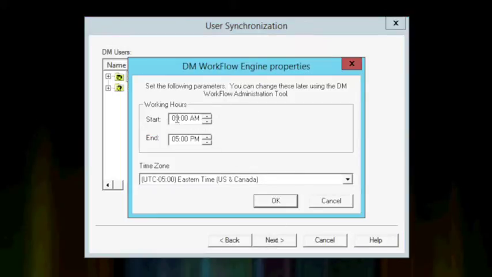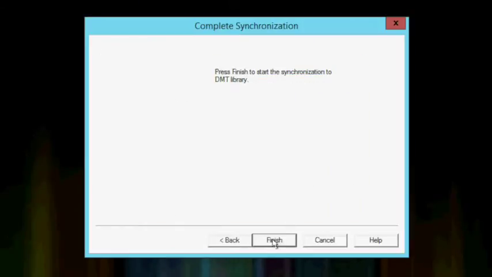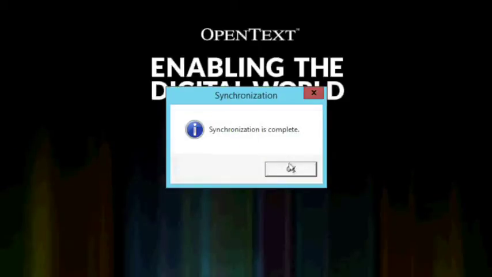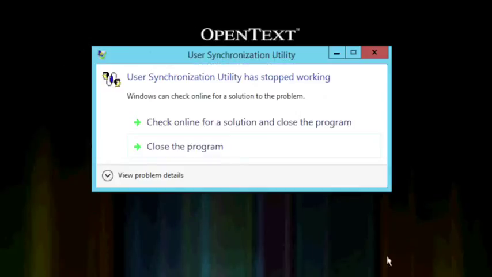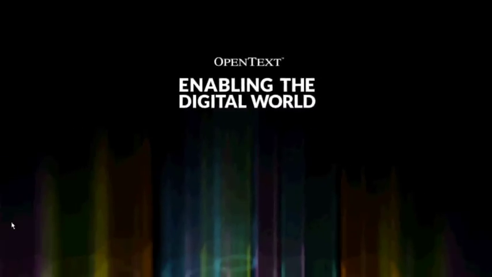Here you may see a prompt asking about standard working hours. Fill it out and continue by clicking OK, and then click Finish. It will go through the synchronization process and then give you a prompt saying that it is complete. When you click OK, you will more than likely receive an error stating the user synchronization utility has stopped working. You can ignore it and close it, since everything should have synced successfully.